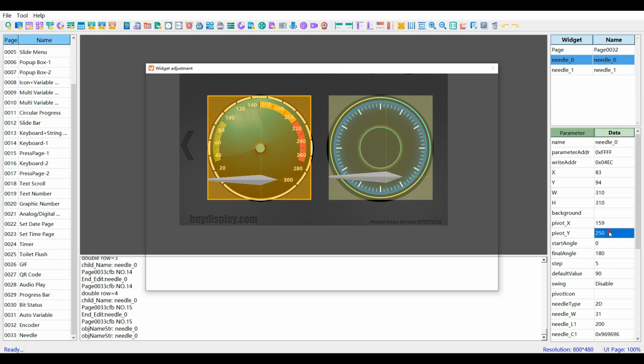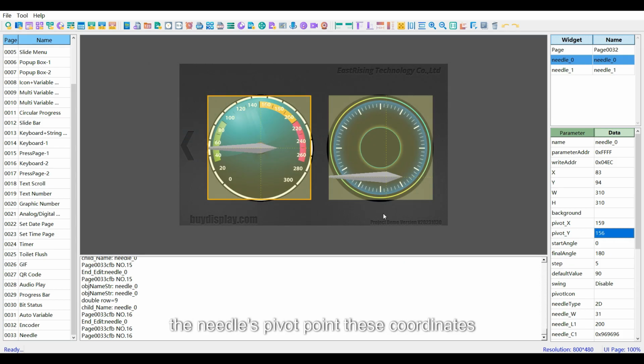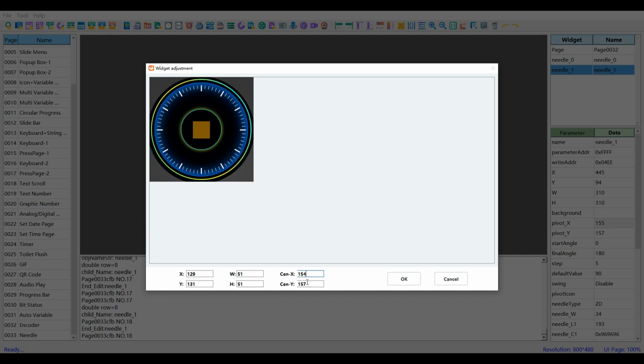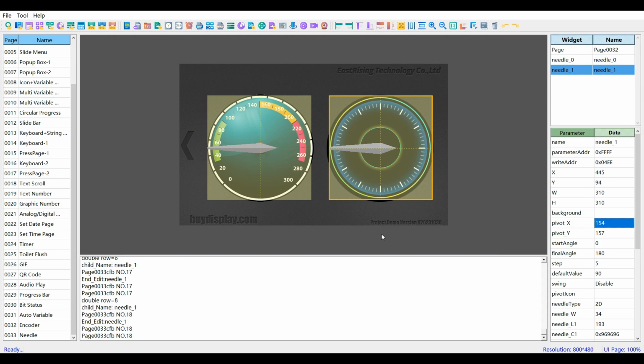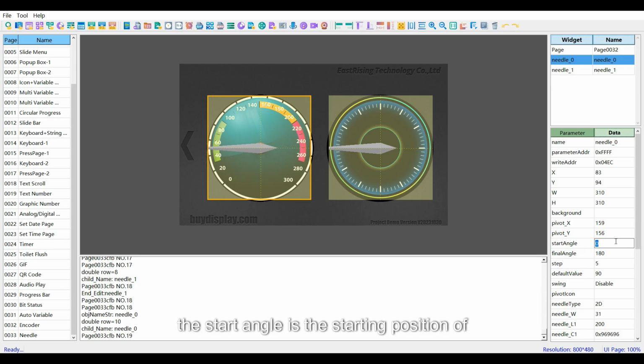The pivot X and pivot Y are the X and Y coordinates of the needle's pivot point. These coordinates are relative to the top left corner of the widget itself, not the entire screen. Start angle is the starting position of the needle, measured in degrees, 0 degrees to 360 degrees. For example, 0 degrees might point the needle to the left.